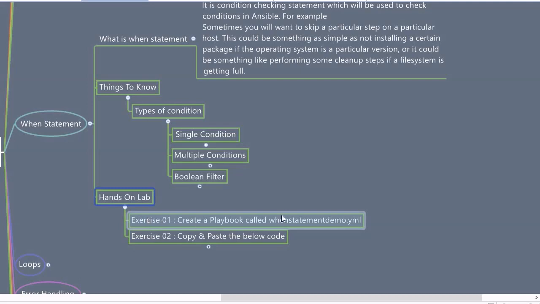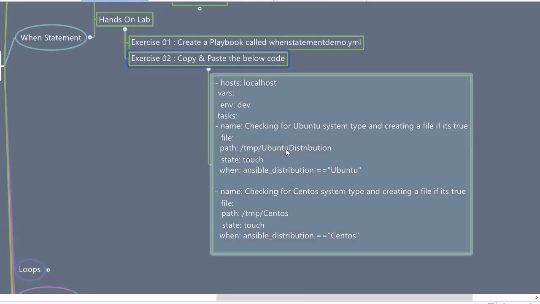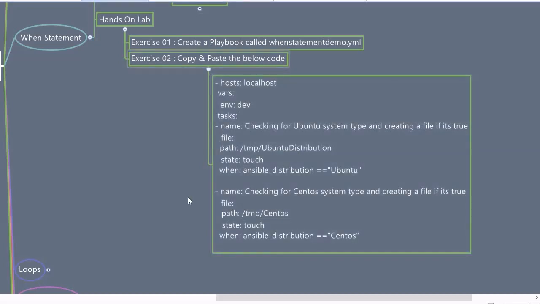In the first exercise, we need to create a playbook called when statement demo, and after that we will look into this exercise which I have already discussed with you. What happens in this exercise? We are checking what kind of distribution we are using, and on the basis of that we are generating a file. It is a pretty simple, straightforward example. So let's look into that. I will explain line by line in our lab terminal.